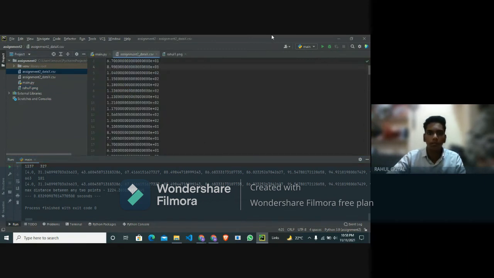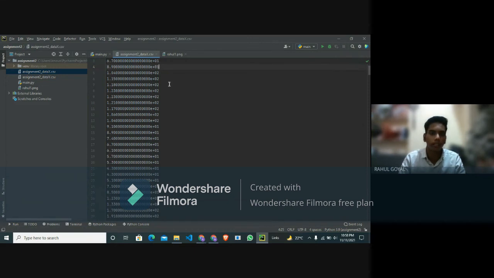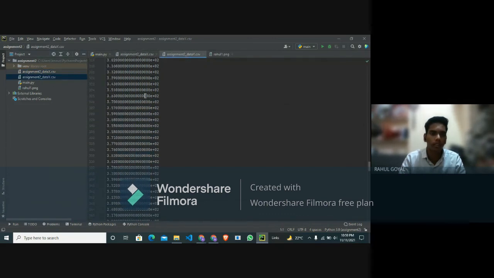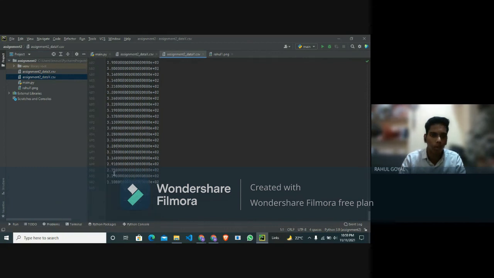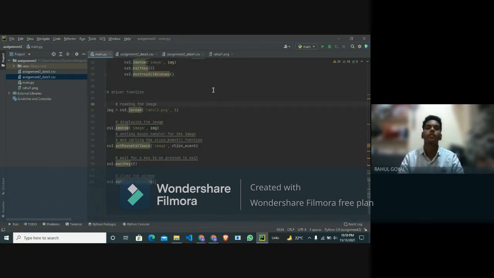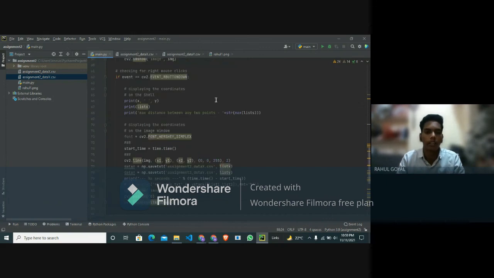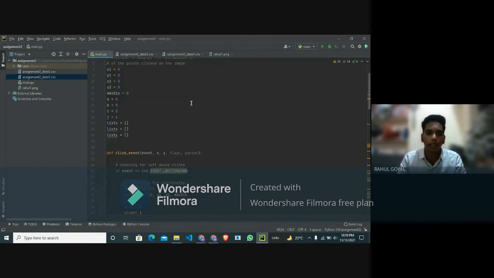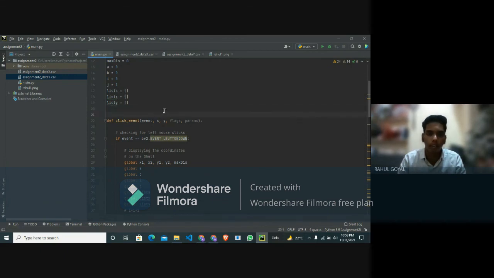And here is our CSV file where all the x coordinates are stored. And here is the other CSV file where all the y coordinates are stored. Then here is our program. As you can see, our program executed very well. And thank you very much.